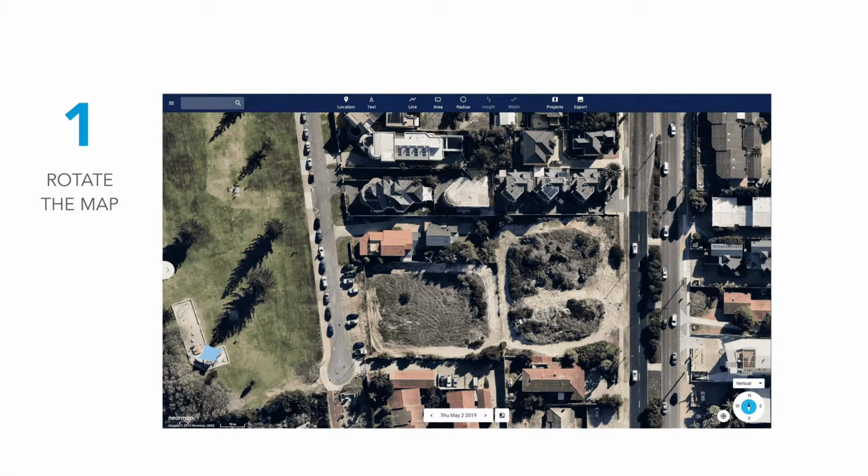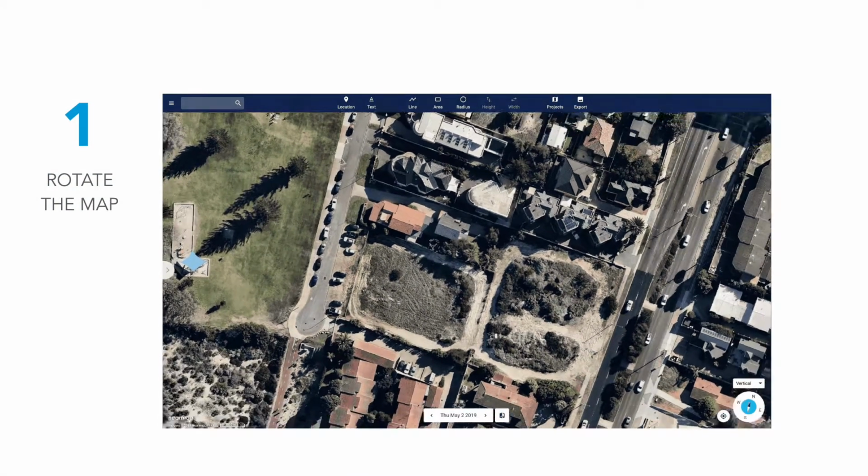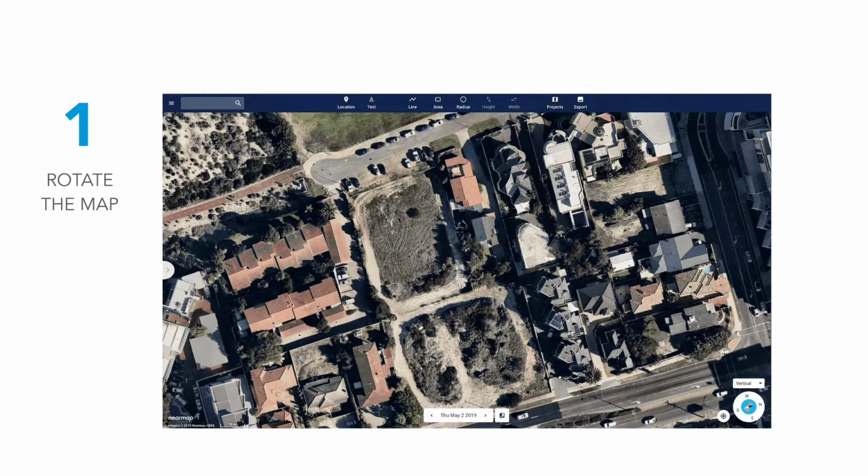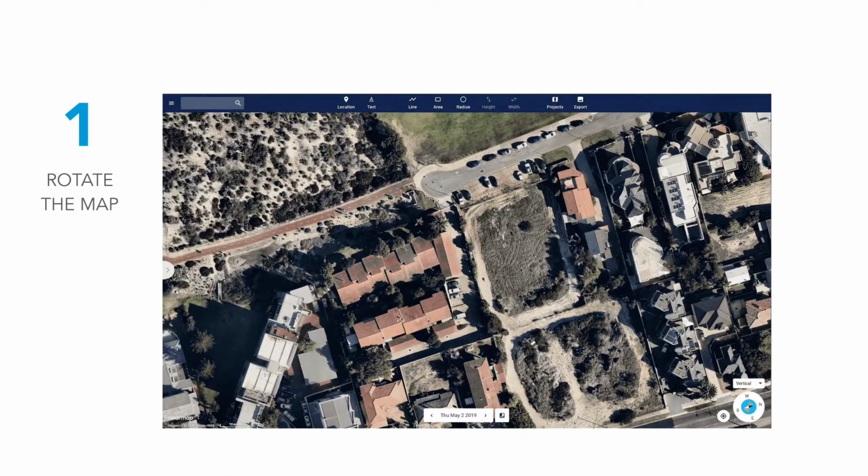So let's take a look at rotating the map. It's really easy to do. On a Mac, you simply hold down the Option key, and while clicking and holding with the mouse, you just drag it around.